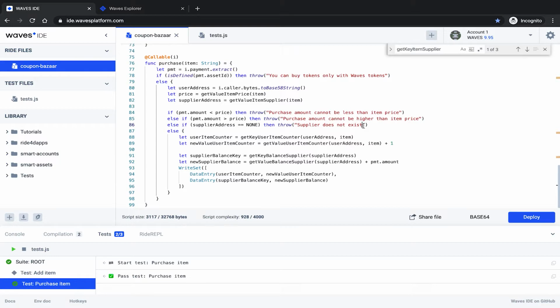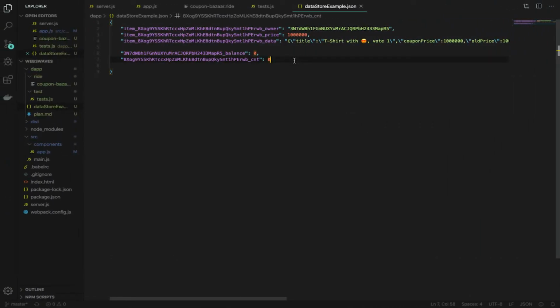As a next step, we have to do a couple things. Let's think. First of all, when we try to buy an item, the supplier should get those tokens, should get money, and customer should get his own coupon, right? So how to implement that? Let me show you how our dApp state can look like.